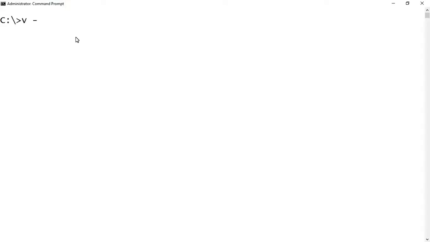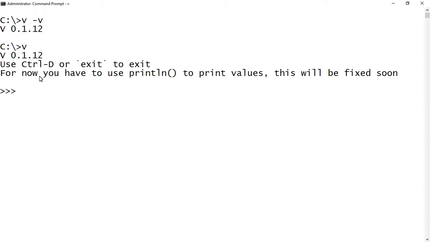So first let me check the version of V. I have 0.1.12 installed on my machine. Let me enter into the V's REPL.